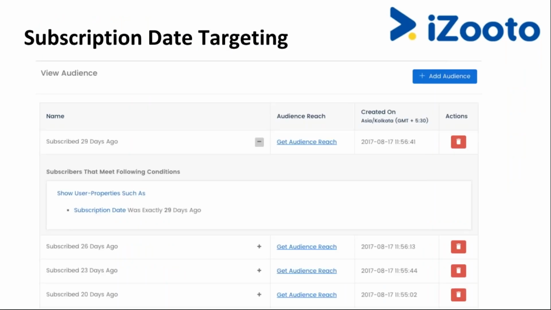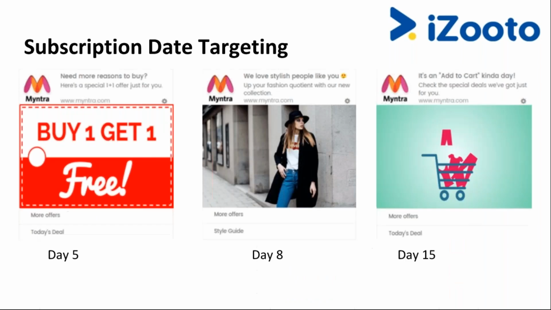Okay then. So as you can see over here, we're taking the example of the subscription day targeting itself, right? Like the way I had shown you earlier, you can segment your users on the basis of various subscription dates. For example, if you want to target your newly acquired subscribers separately, or if you want to target your older subscribers, it entirely depends on how you as a marketer want to segment your subscribers and send them contextual notifications. Make sense? Okay, let's move forward.